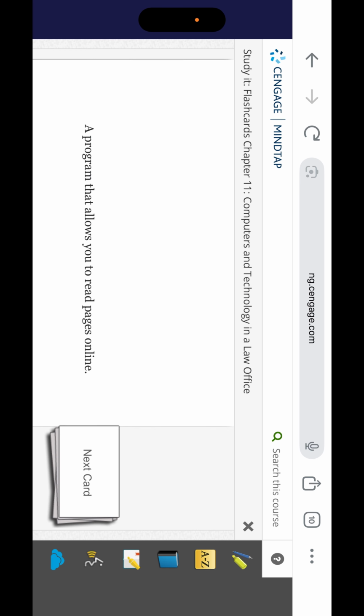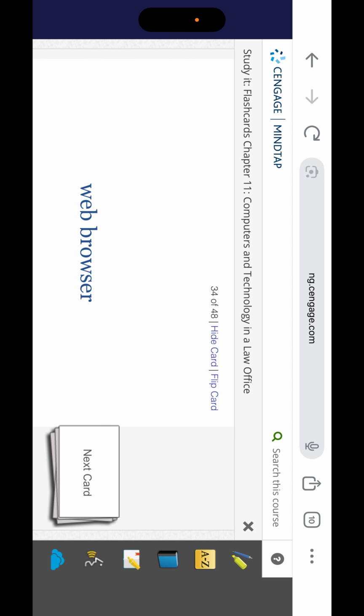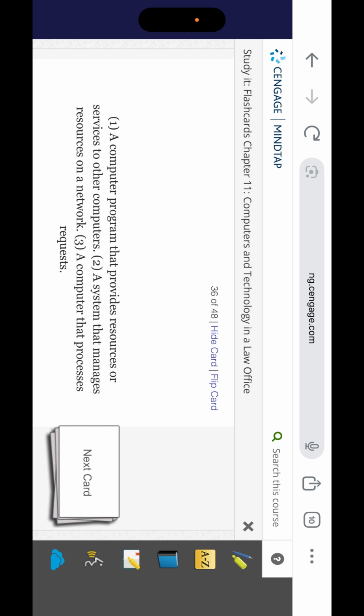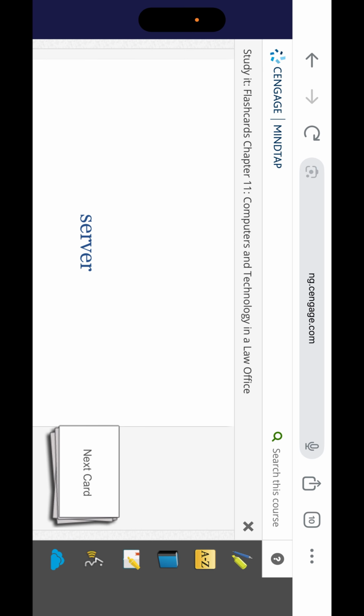Web browser. A program that allows you to read pages online. Uniform Resource Locator, URL. The address of a resource or any page online. Server. 1. A computer program that provides resources or services to other computers. 2. A system that manages resources on a network. 3. A computer that processes requests.